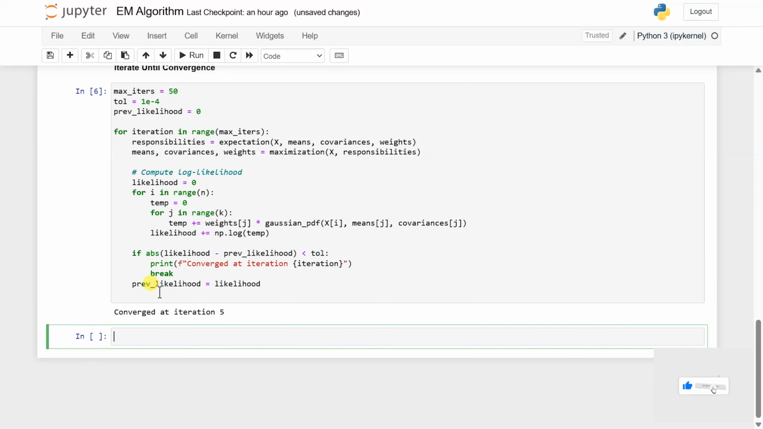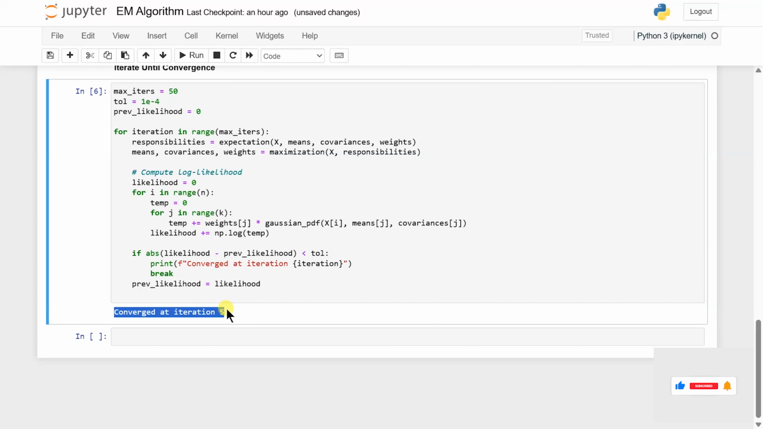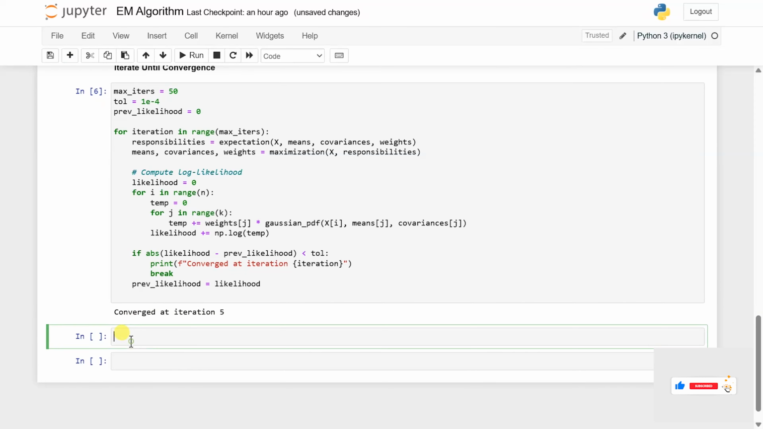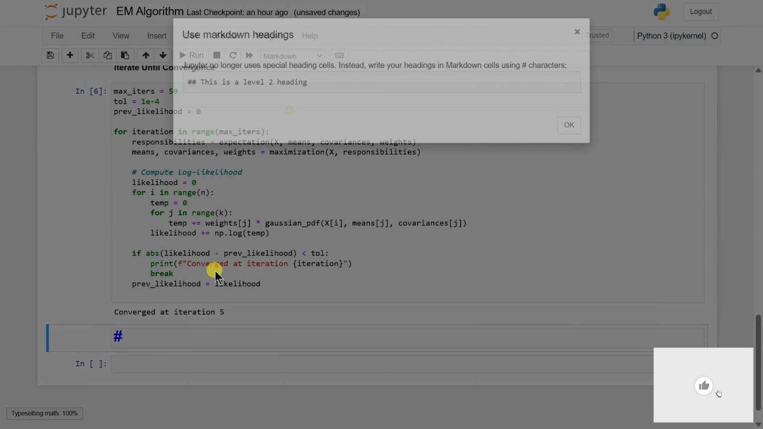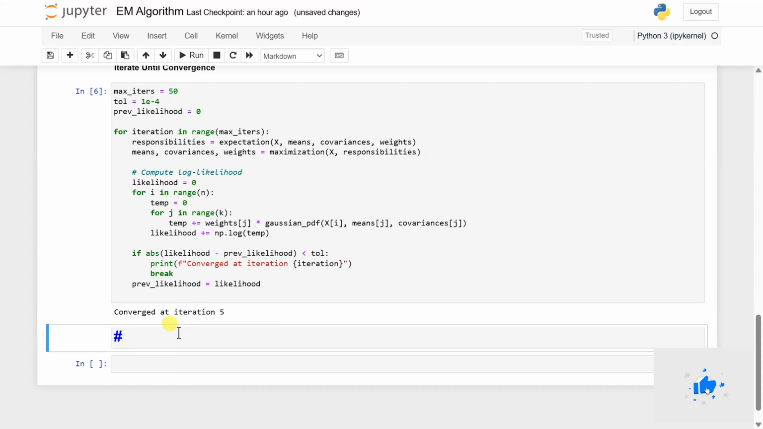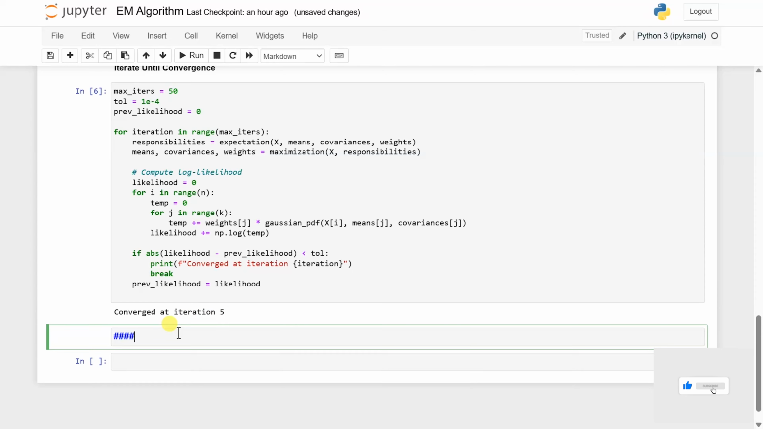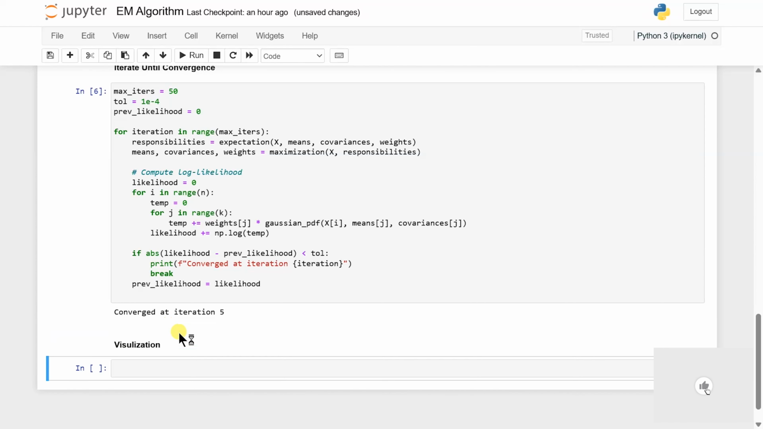As we can see, we have found the convergence at iteration number 5. Now what I will do is try to visualize the result. So let me add one more row and add the heading, Visualization.